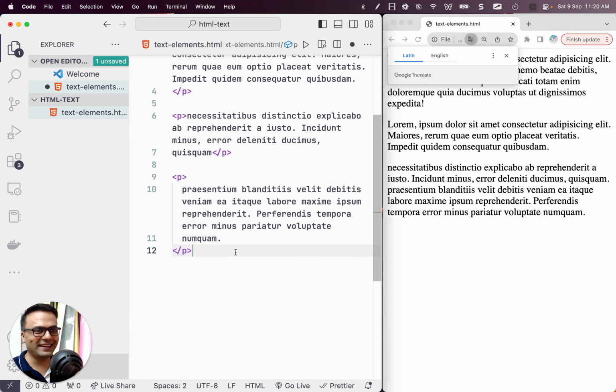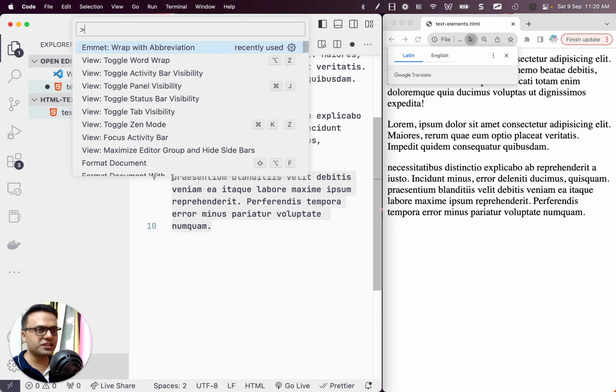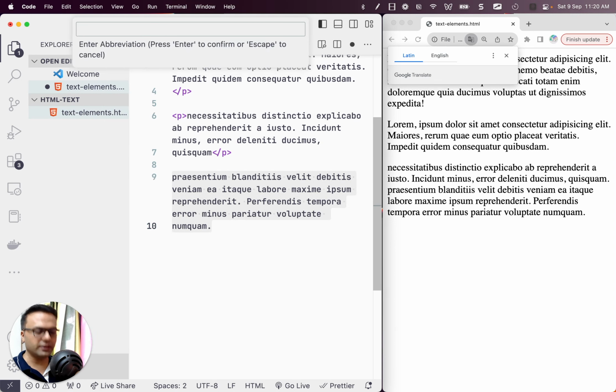Lovely, isn't it? So I'll just do it again for you, friends. I just selected the content that I want to surround or wrap with a P tag. I hit Command Shift P. I search for wrap with abbreviation, type the P tag, hit enter, and I have my content surrounded with the P tag.